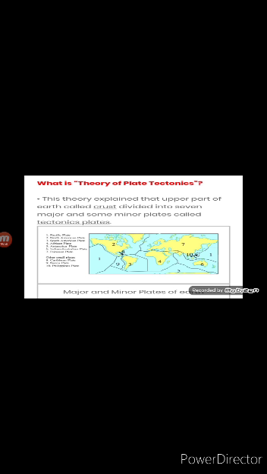This theory explains that the upper part of the earth, which we call the crust, is divided into 7 major and some minor plates, and we call them tectonic plates. This you can see in the photograph also. Children, what are tectonic plates? The convection currents below the earth's crust split the crust into a number of pieces which are called tectonic plates. For example, the Eurasian plate, Indo-Australian plate, etc.